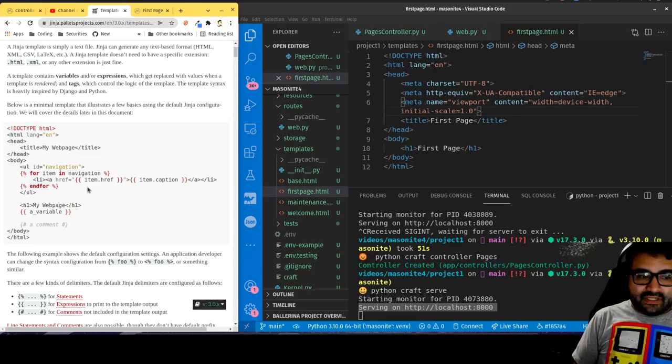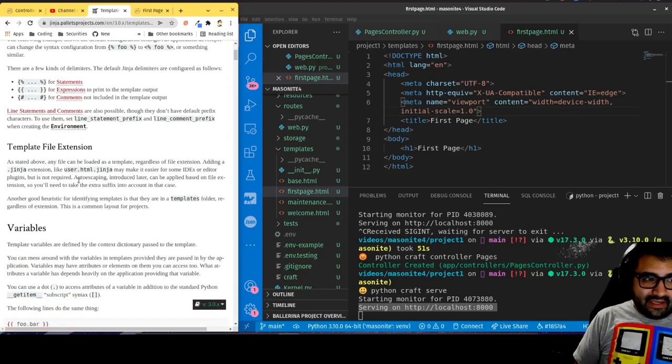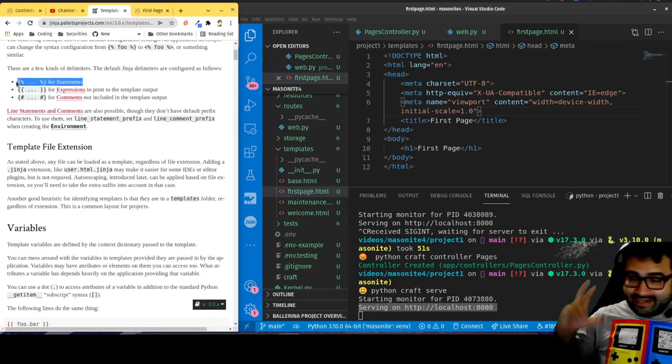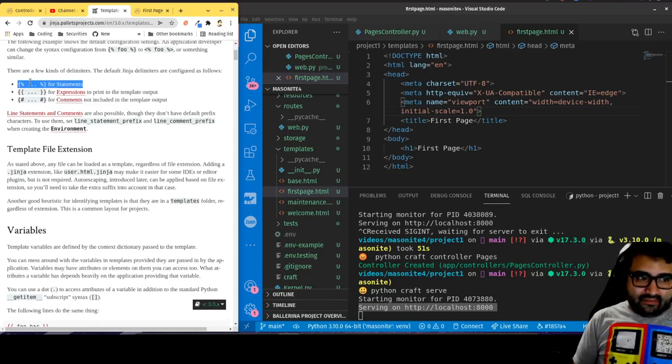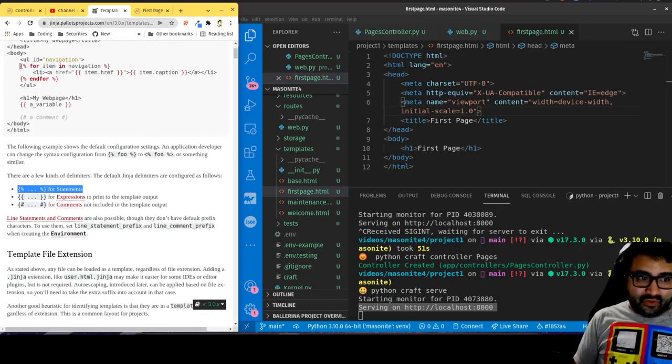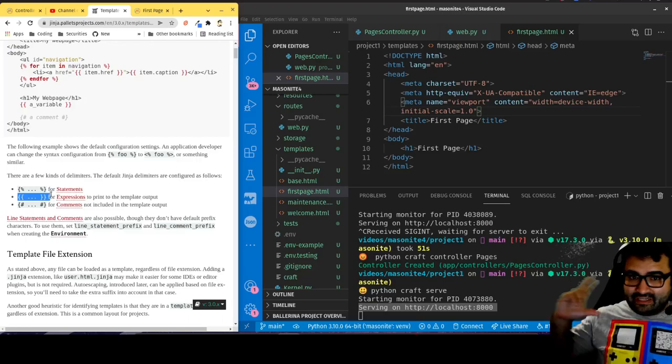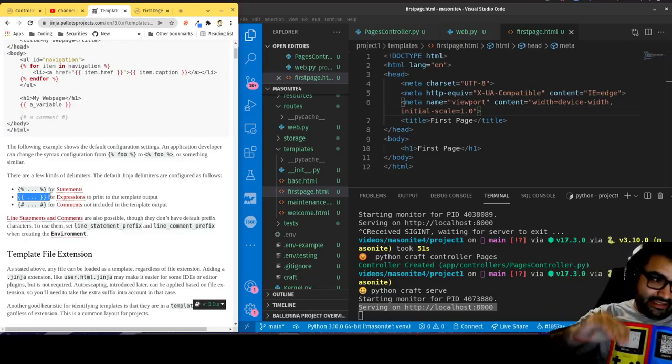Okay, so essentially, well, that's going to be a for loop. I don't want to do that quite yet, but basically the idea is you have statements. So anytime you see like curly brackets percentage sign, these are going to be statements. So you're doing a thing. Okay, so notice like here, we're doing a for loop. So that's in there. This is going to be an expression. So that means you want to inject something. So whatever is in the double curly brackets is going to get injected there.